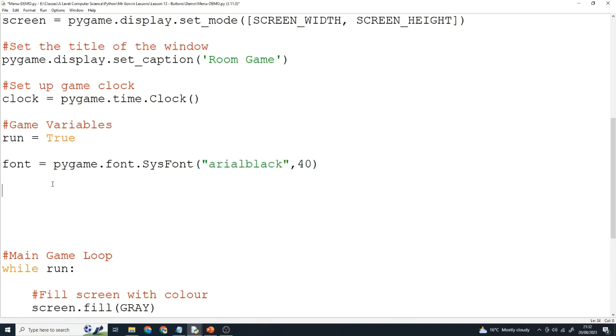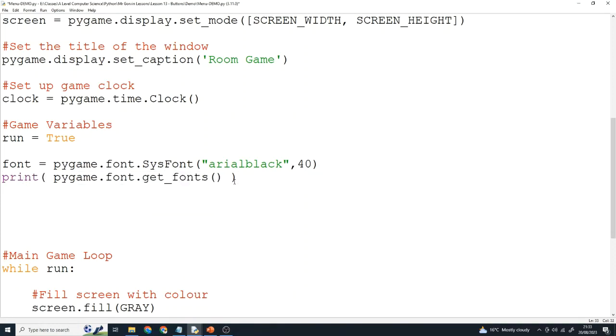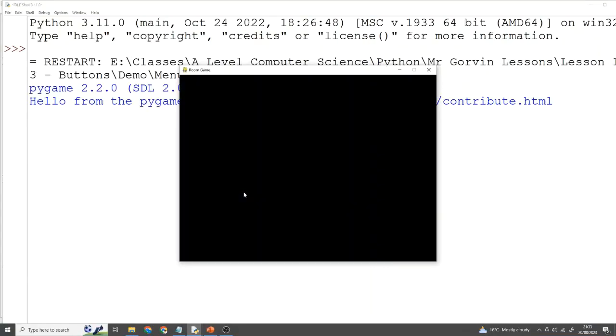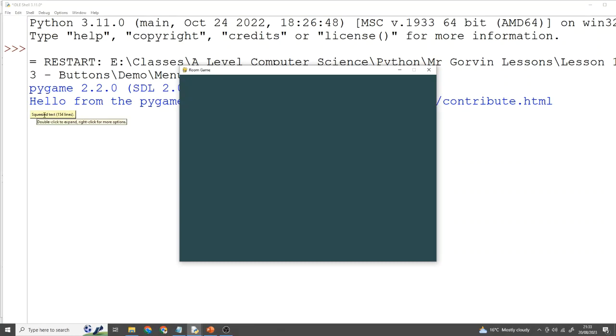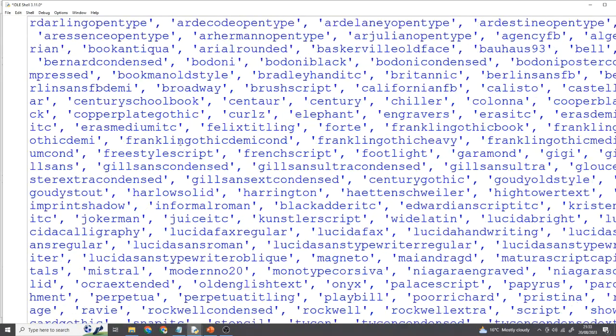There is a piece of code you can do here, which is pygame.font.get_fonts, brackets. That will retrieve all the fonts in the system, and to show them on the screen, all I'm going to do is print that out. So I'm going to put a print command around that. That will now output, if I run my game here, run this template code. Now just in behind here it says squeeze text. It might look different on yours. If I double click on that, in the console here it's output all of the fonts on my computer.